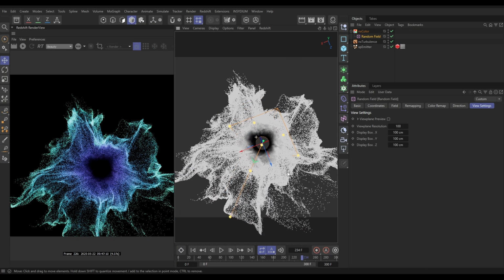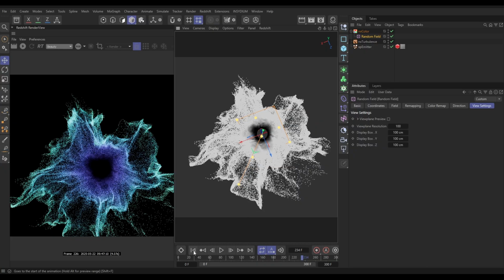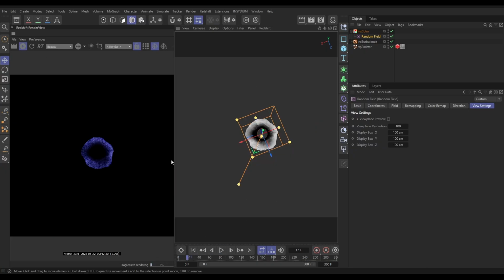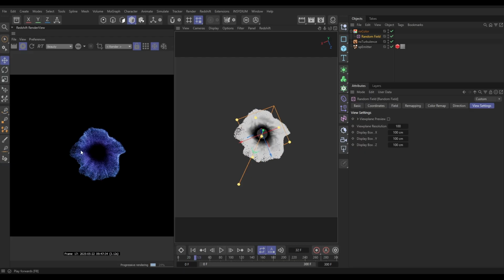The second problem is that if we hit play here and start rendering, we've got the full emission of particles, and as they're coming out, it almost looks like a flower petal forming, doesn't it? Which is not what we want. We need this to be more random.